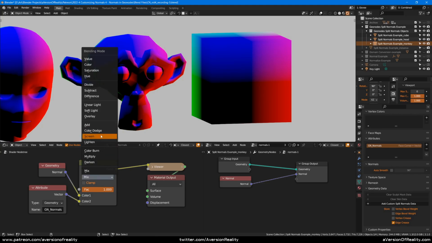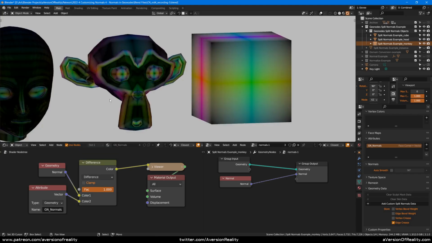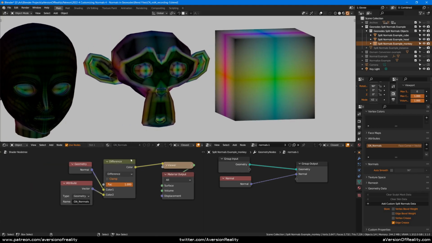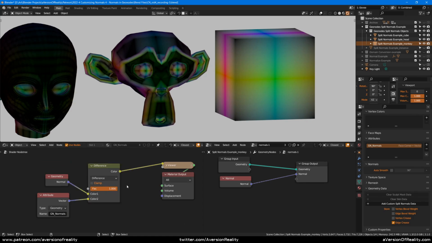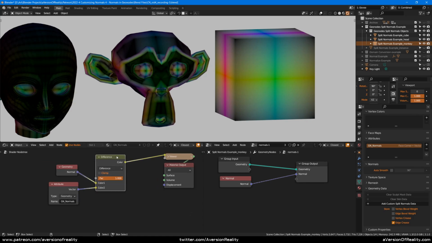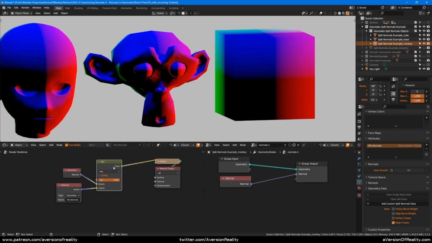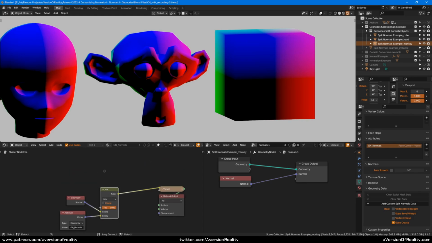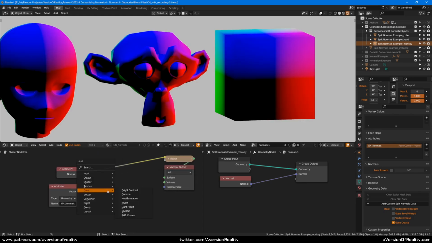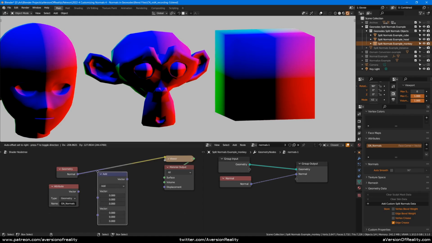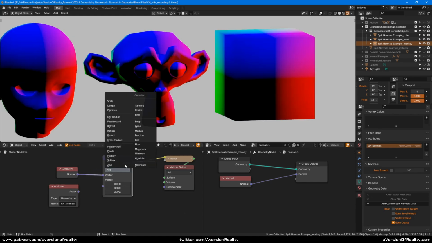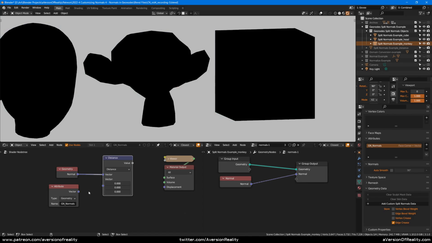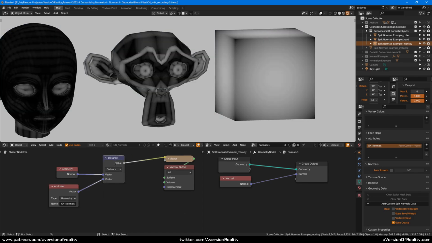Instead of mix, let's go to difference. And that's kind of hard to look at, because we're looking at the difference between two vectors of 3 colors. So instead of a mix RGB difference, let's use a different one. I'm going to grab us a vector math and set it to distance. And this is also giving us the difference between two things, but only as a float.